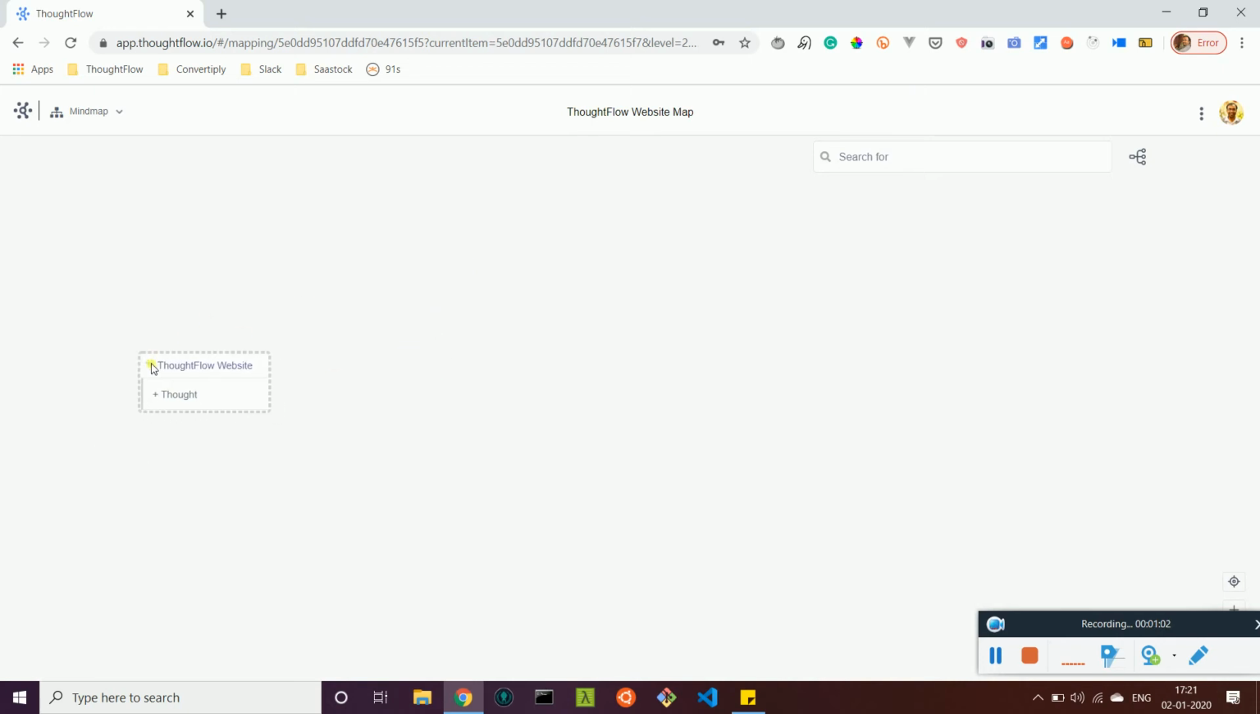As soon as I do this, I see a new node in the center, ThoughtFlow website. I can click on this dot and create new concepts. Whenever I create entities in ThoughtFlow, I create concepts, then I say how these concepts are related. There are three different views in ThoughtFlow: a mind map view, a spreadsheet view, and the data structure view.